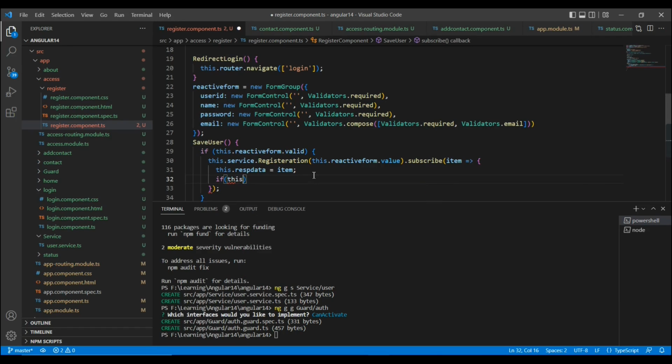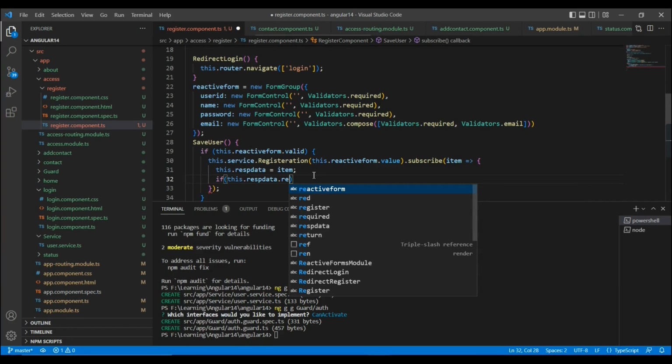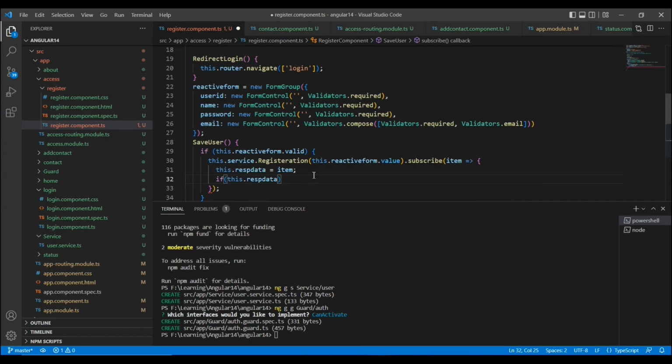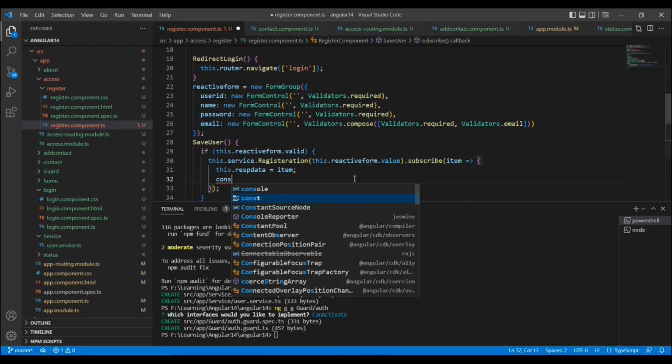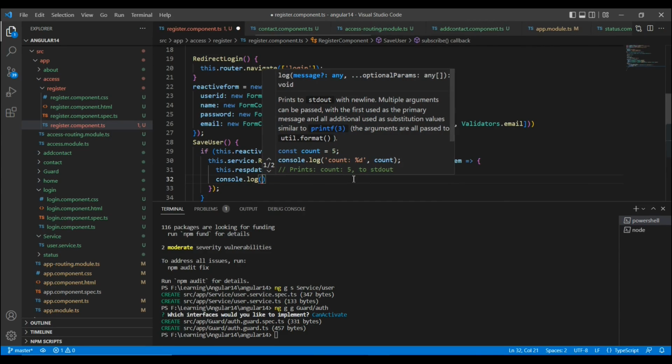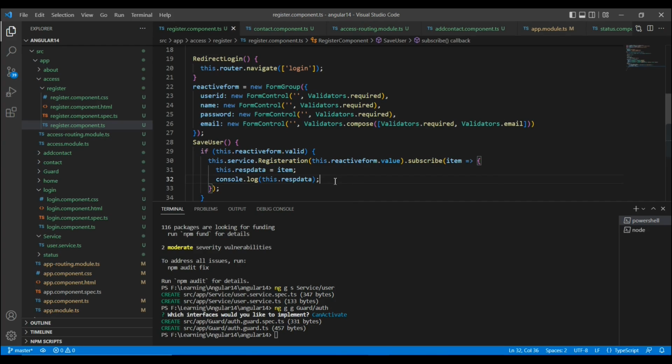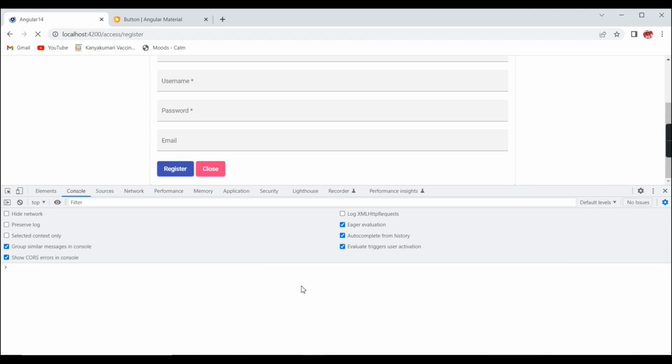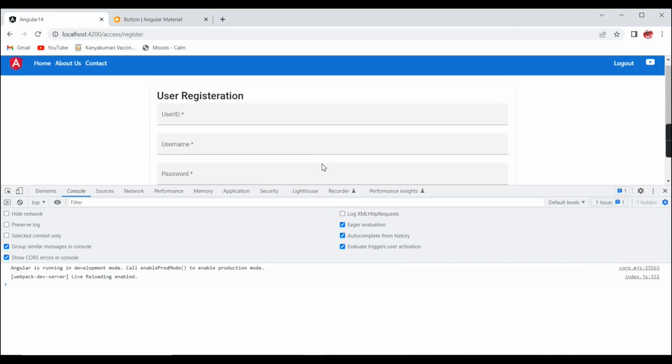If this dot response data. First let me check the response, what is actually coming. Based on that we have to proceed. So console.log. Okay, fine.